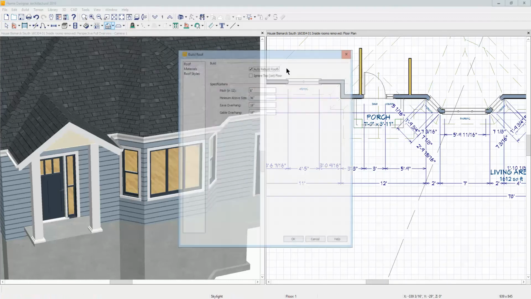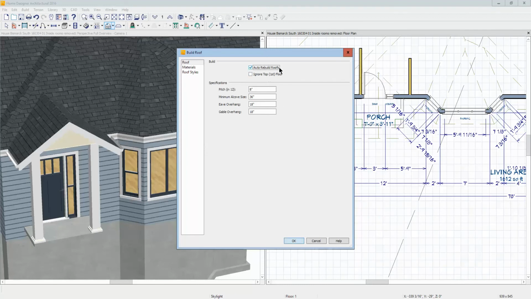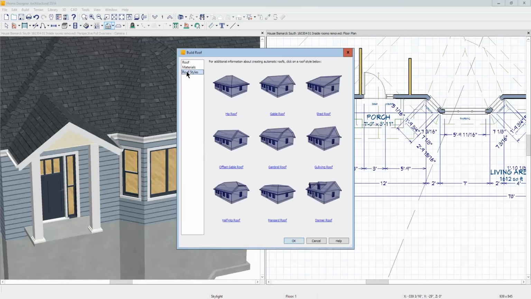I'm not going to rebuild roofs because Auto Rebuild Roofs is on. Now that we've achieved the roofs that we want, I'm going to turn that off. I don't want them rebuilding every time I turn a corner. And if you go to the Roof Styles tab here, there are all these different ways to make different kinds of roofs, basic roof types, and how to create them.